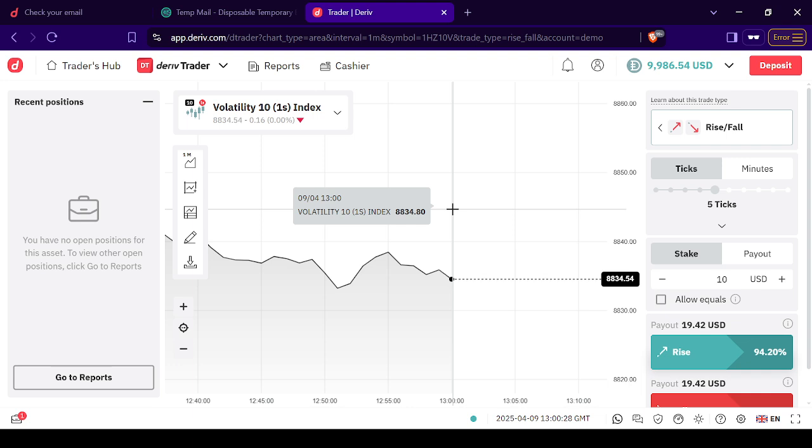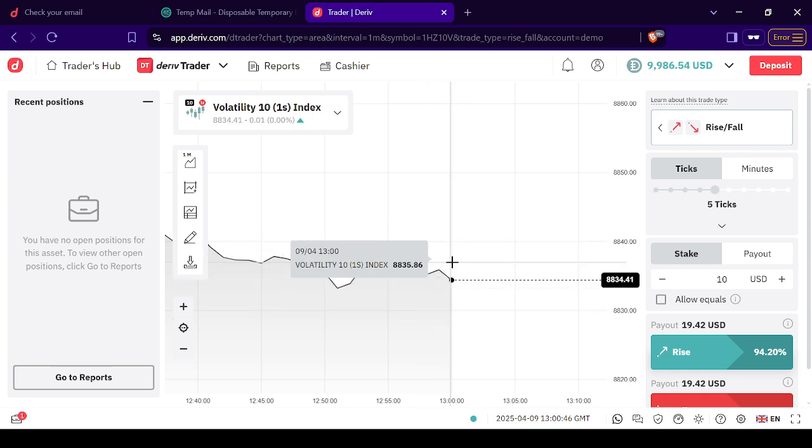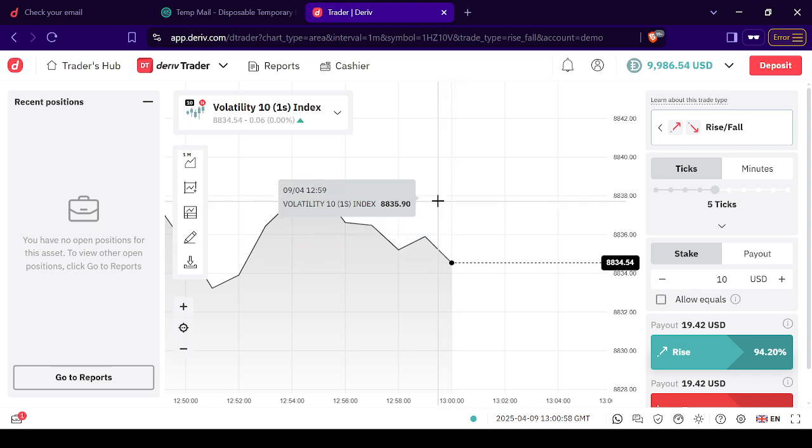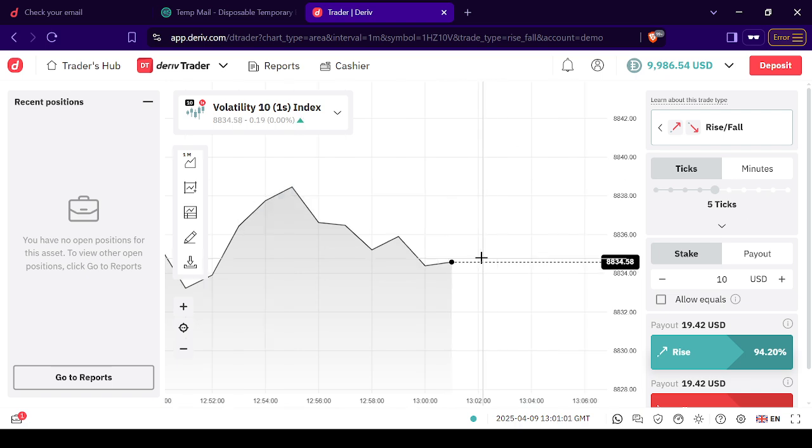Now rise and fall works a bit differently compared to multipliers and accumulators, because in rise and fall we are actually using tick durations and not minutes. Tick duration is the single movement. I want you to pay attention to this single dot here. You can see that it's moving. Each single movement is called a tick. You can choose to trade with 5 ticks, 10 ticks, but I really prefer trading with one single tick.